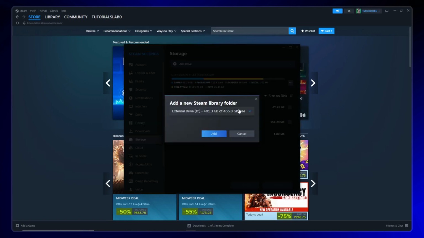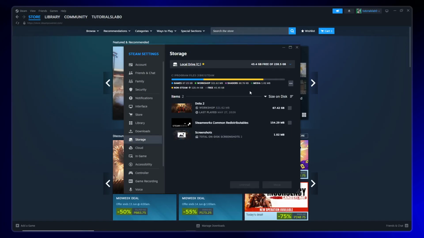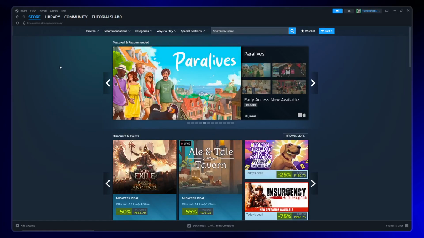Another drop-down menu will appear where you can choose an external drive or other storage options like an SSD or HDD. Make your selection and then click Add. This allows you to expand your available storage by utilizing additional drives for game installations. Alternatively, moving games to another drive can be helpful if you want to reorganize your existing library.